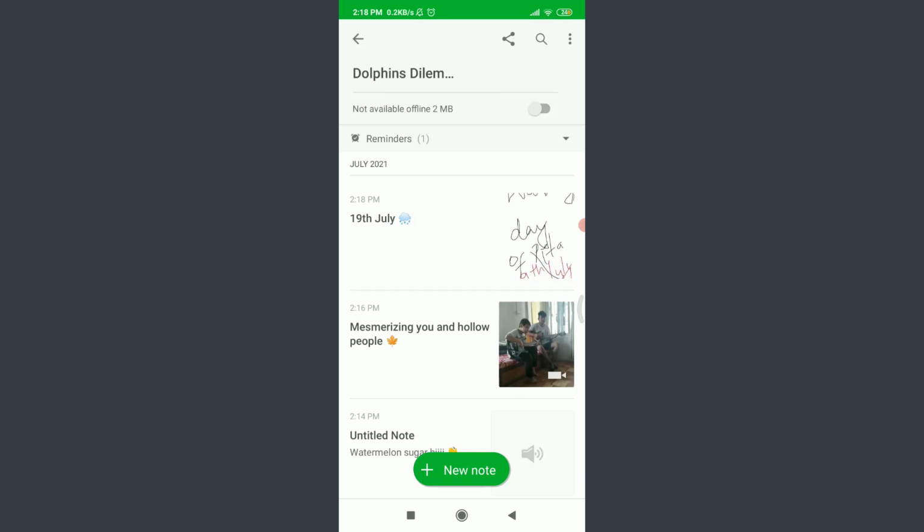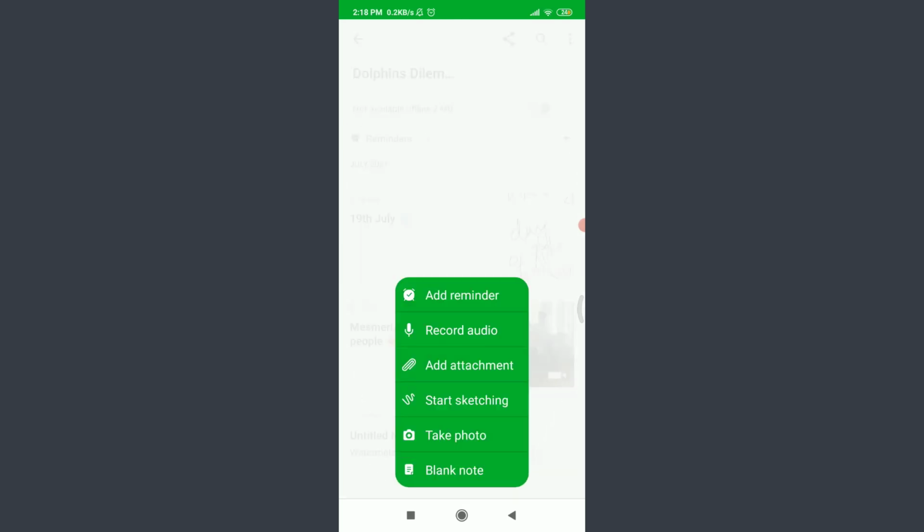Tap a new note on the bottom again. Below it is an option of take photo. You can take picture of any of the things and then create a note for it. I am going to take a picture. I'll show you how to do it. Tap on take photo on the bottom. Below start sketching. Take a photo of any of the document. Keep it in a place just like this.